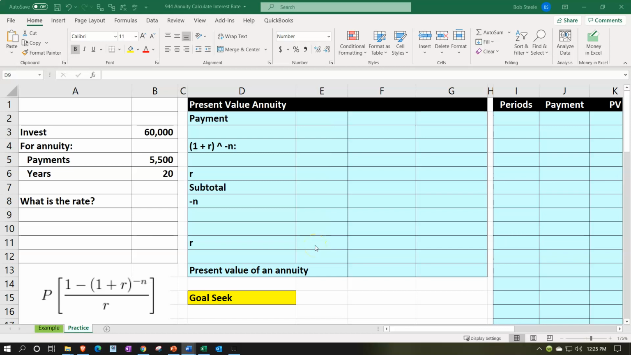Here we are in our Excel worksheet. If you have access to the Excel worksheet and would like to follow along, note that we are in the Practice tab as opposed to the Example tab. The Example tab, in essence, being an answer key.